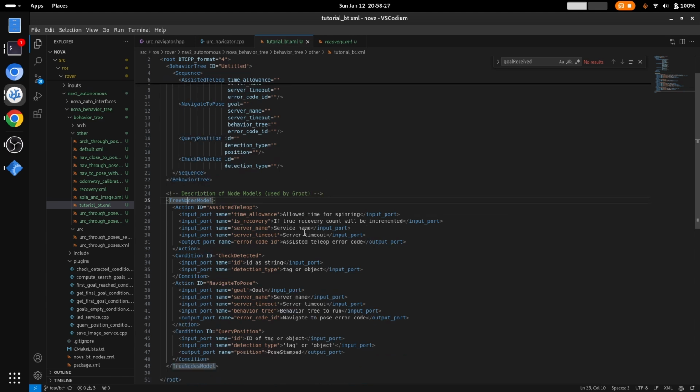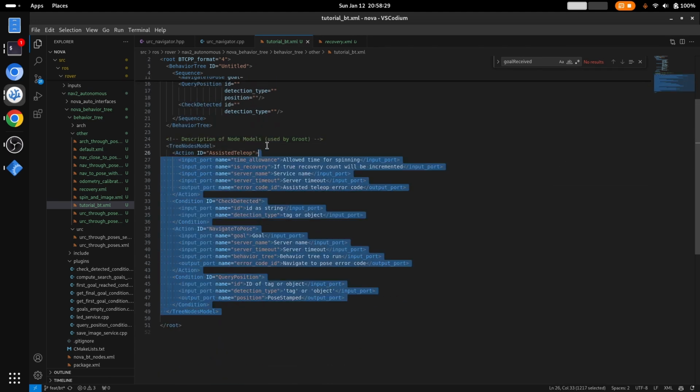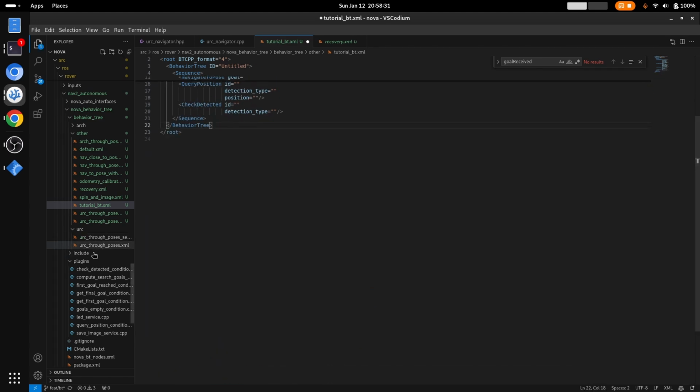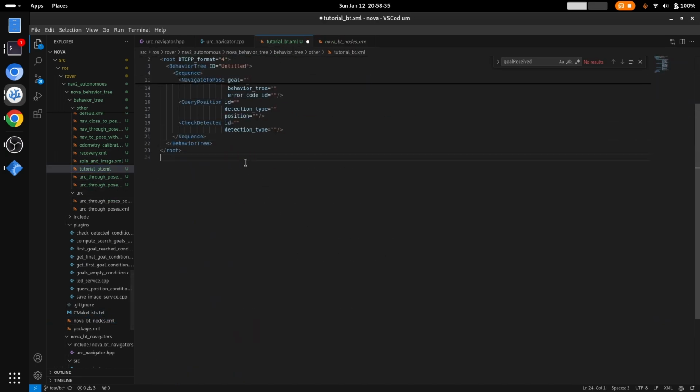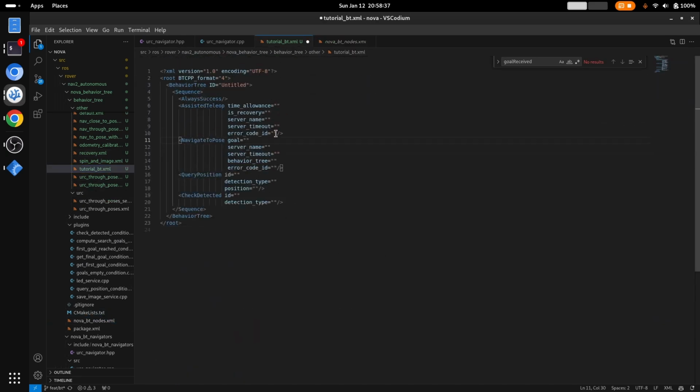I mean, you can keep it if you want. Personally, I don't think there's a point in having this because the tree models are all defined in here, so there's no need to duplicate them in here. So I prefer to leave them out. And this is our behavior tree, and we can actually go ahead and run this if we want. It won't do anything.